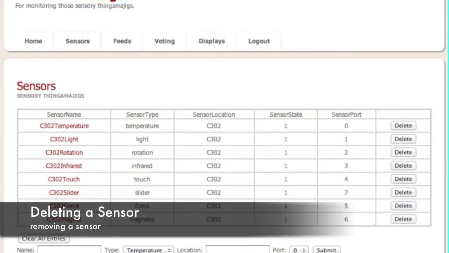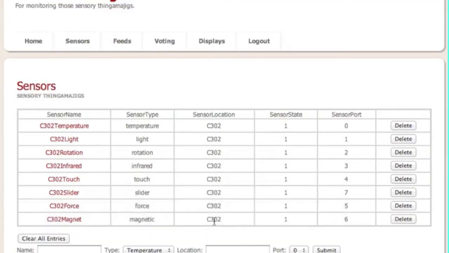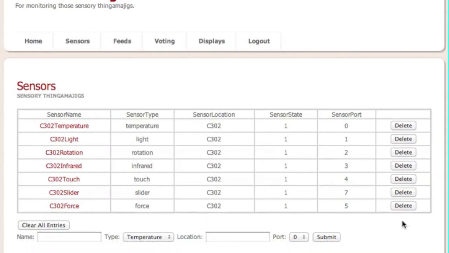Removing a sensor is as easy as going to the button on the right hand side in the sensor table. Pressing the delete button will invoke a method on the server which removes the sensor from both the server and the database.